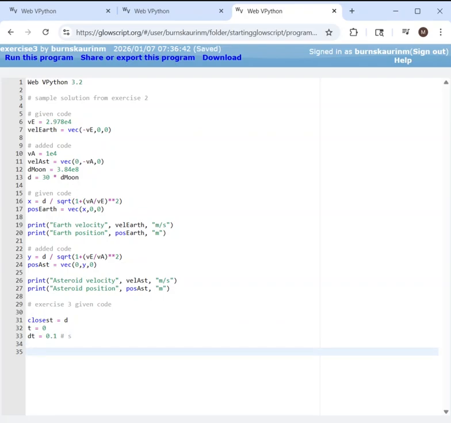So the idea is that we're taking a video, a series of pictures of the Earth and the asteroid. The time between them is this amount dt, 0.1 seconds, and we want to see how the Earth and the asteroid move during that 0.1 seconds. Given where it was at the beginning of that time, where will it be at the end of that time? So the basic calculation is using the definition of velocity.